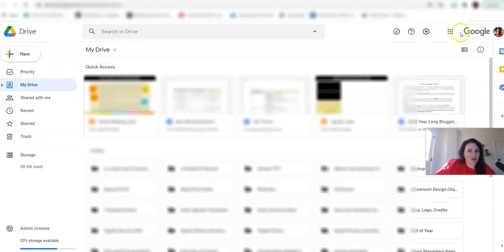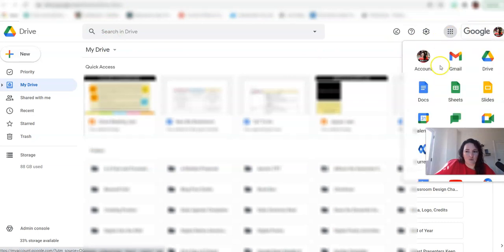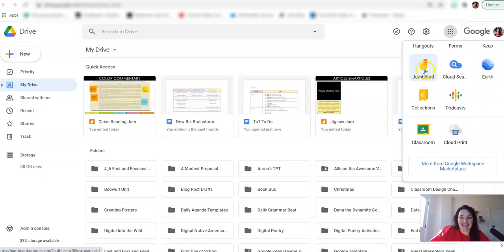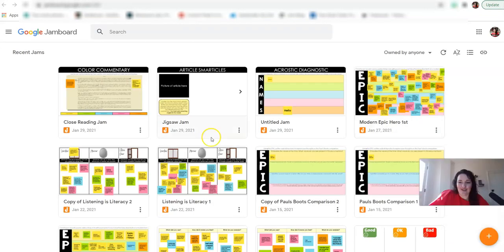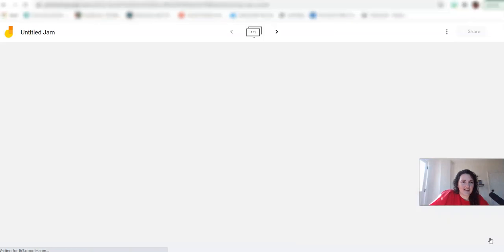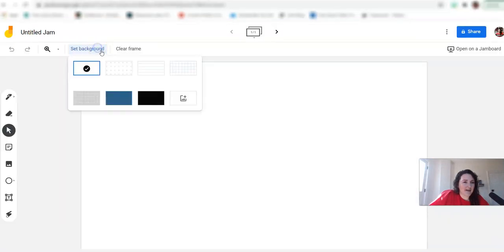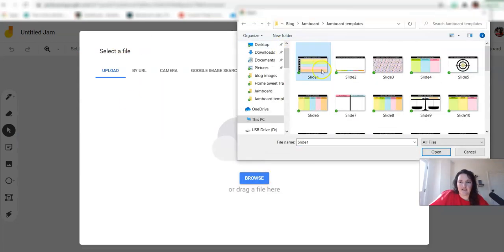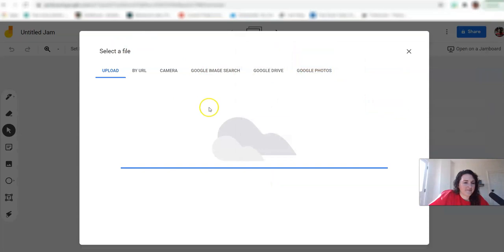Just go to your Google account, click on the little waffle there, I'm not sure what else to call it, and then click on Jamboard. You can see I have quite a bit here. You will then hit this plus arrow and it says New Jam. Click on that, and then you go to Set Background. You're going to choose an image of those that you just had. So let's do this one.